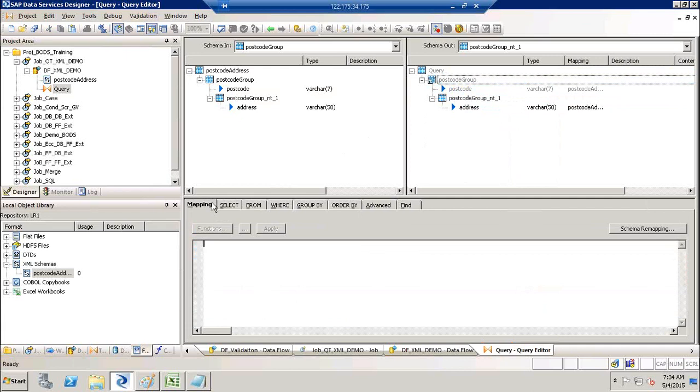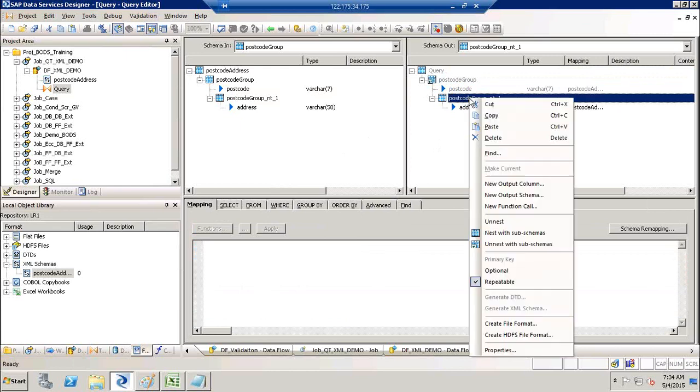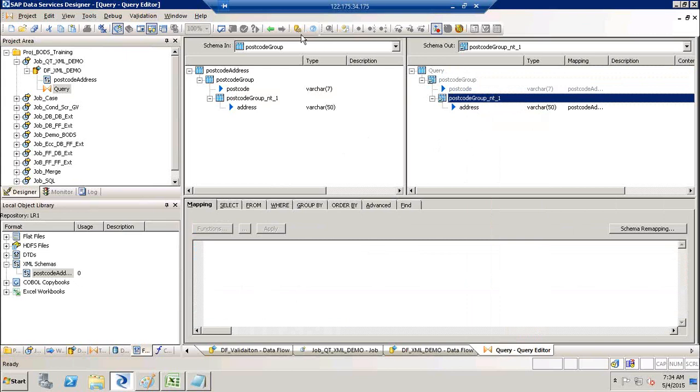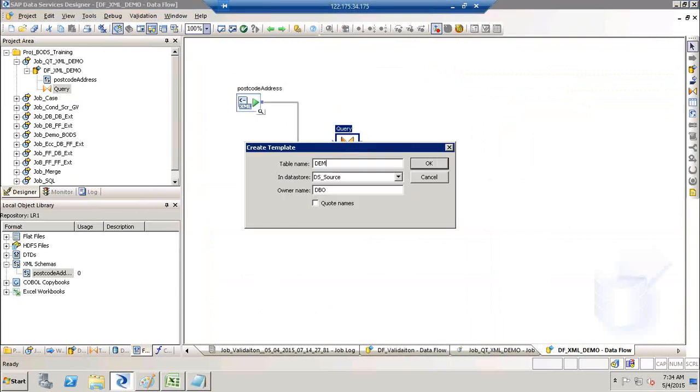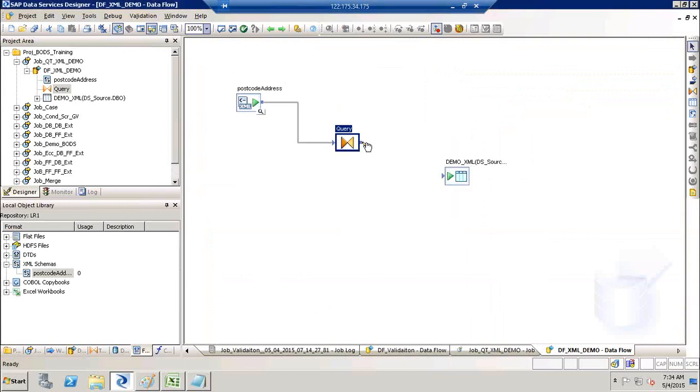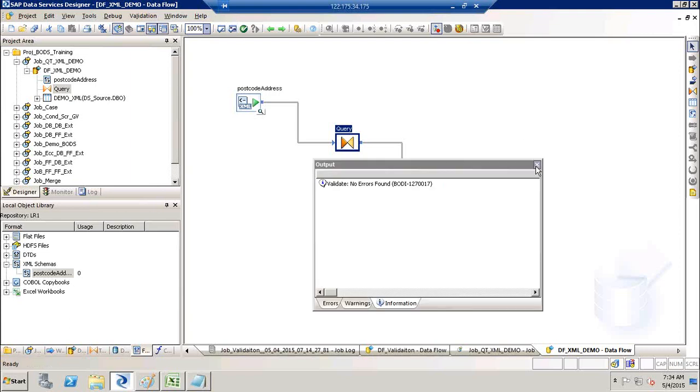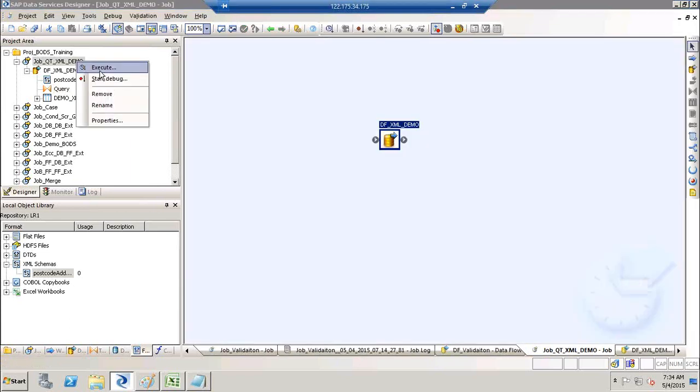We have multiple exercises on XML data that we'll be doing, so I hope that will help us understand in more detail. But as of now, this is what we need to do to handle XML data using query transformation. I made these two segments current and then unnested them, and removed that one. Now I will use a target table, call it demo_XML, click OK, connect it with your query transformation, and validate to see if there are any errors. No errors found, so select your job, right click and execute.